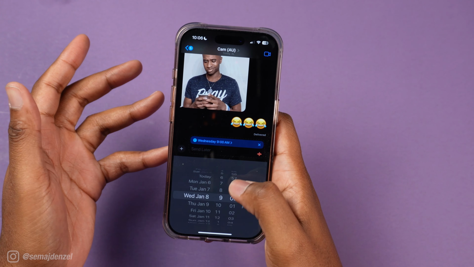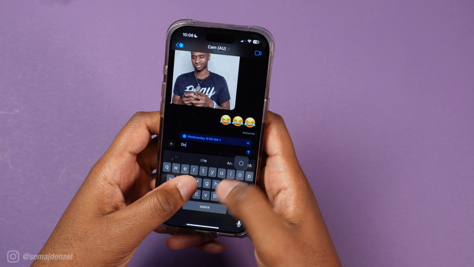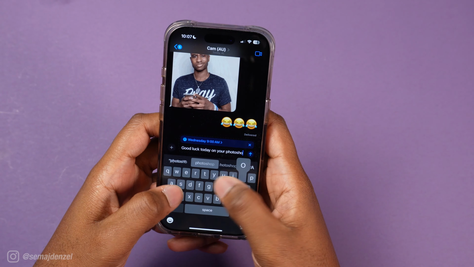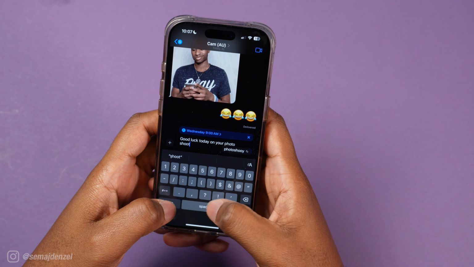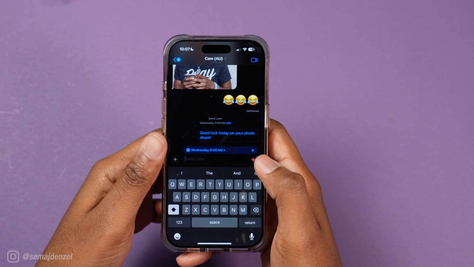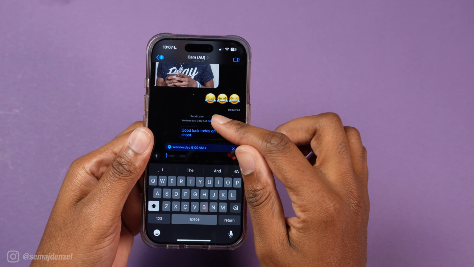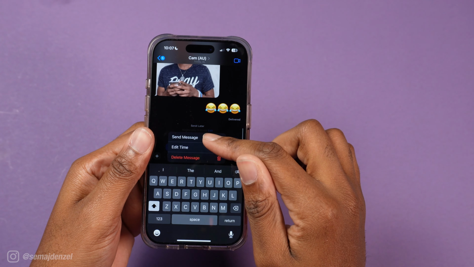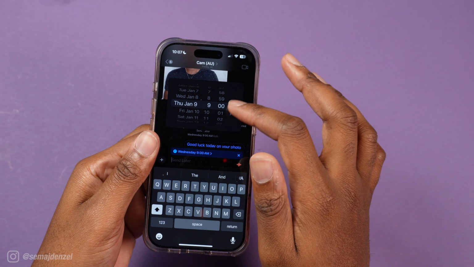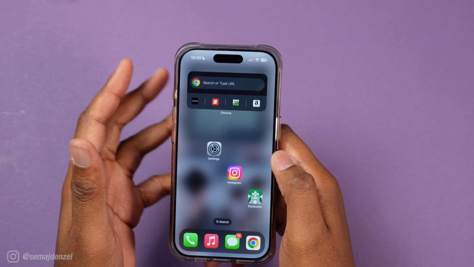So let's just say, for example, I want to send this at 9 a.m. and I go in and say, good luck today on your photo shoot. And then once I do that, you select the symbol and basically it'll show you that you can send it later. And from that point, you can go in and edit it if you need to go ahead and send the message now, or you can edit the time to change it to a specific date or specific time as well too.